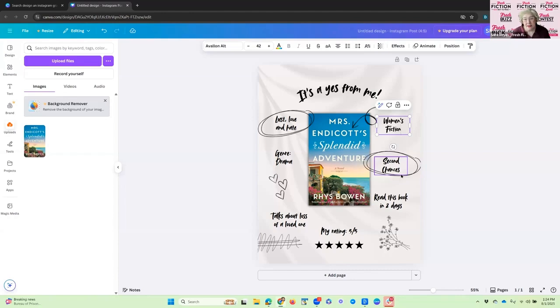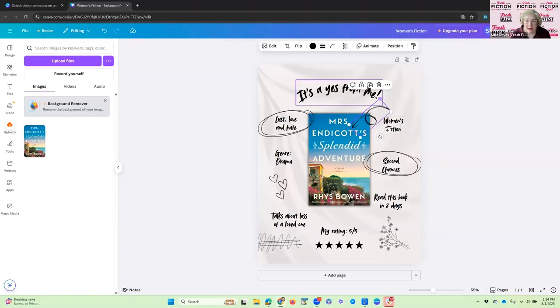Second chance. We'll pretend the second chances, but I want the arrow to also point from here. I don't want just one arrow. I've seen them with lots of arrows and I like arrows. So how do I make a copy of that? I click on it and I highlight it.